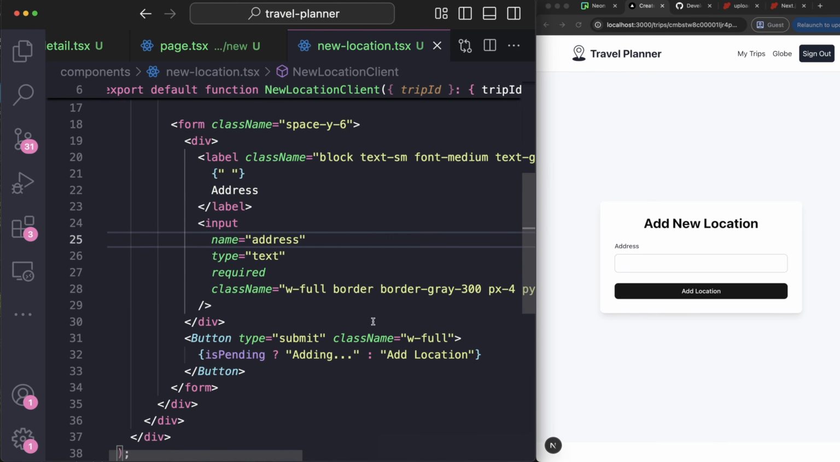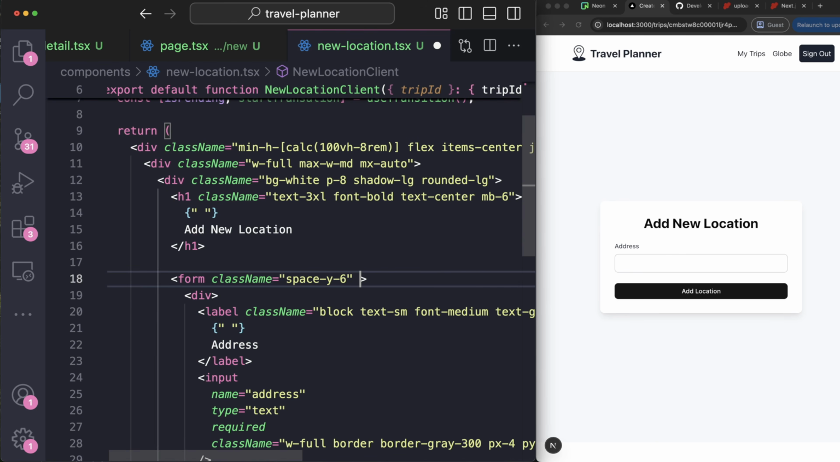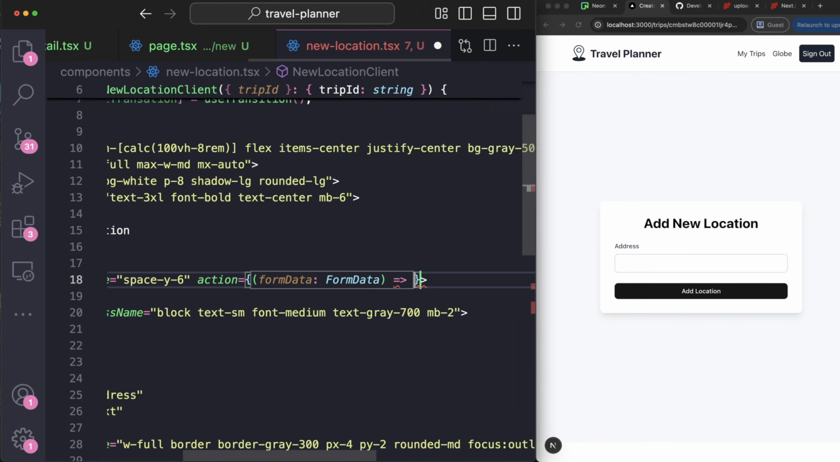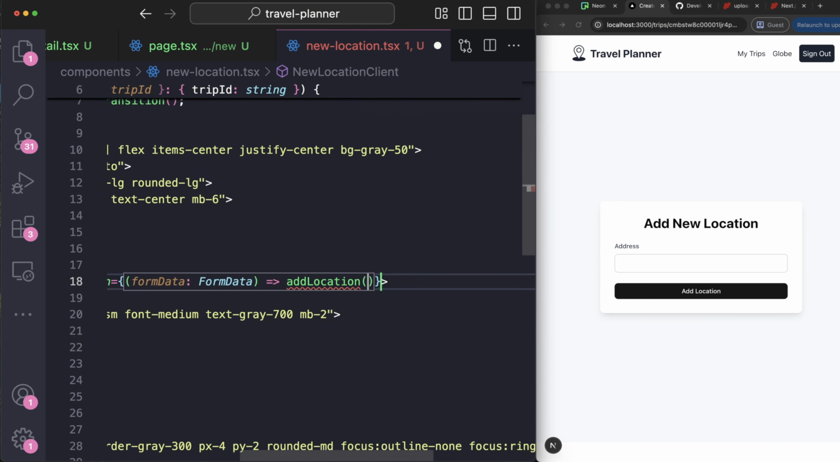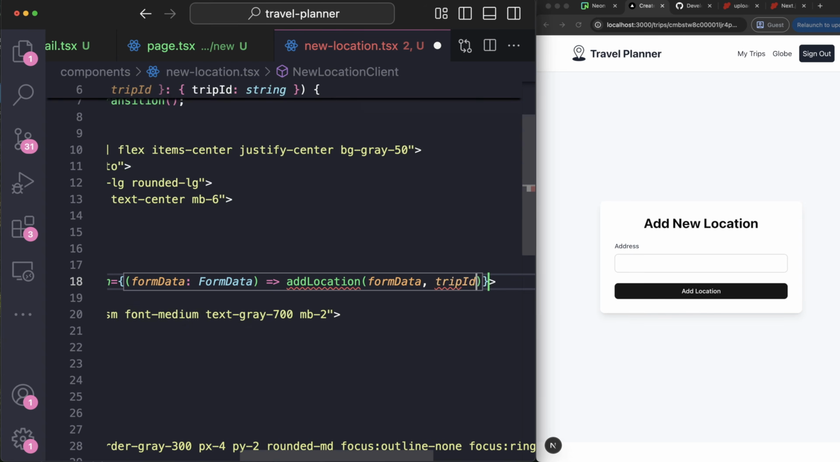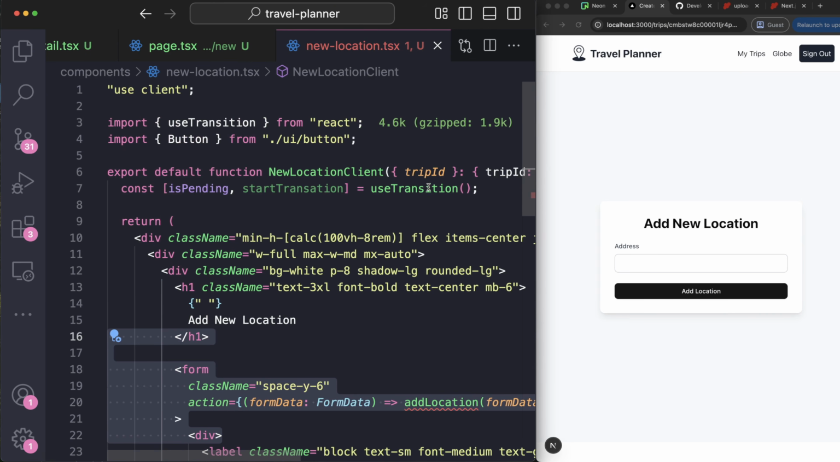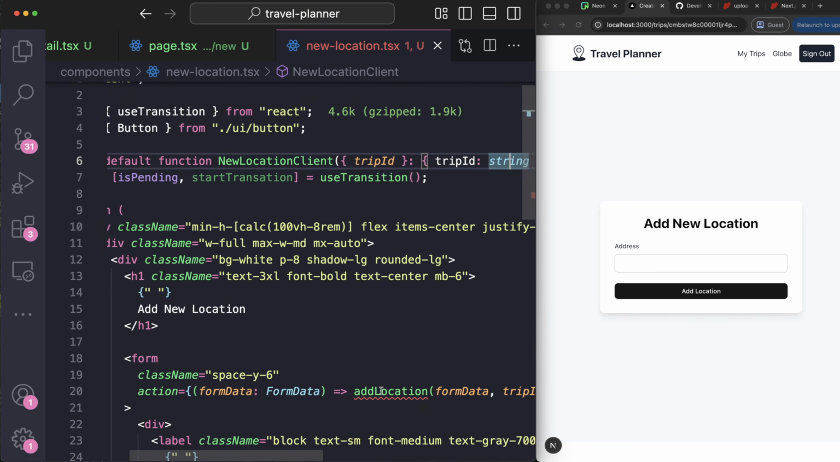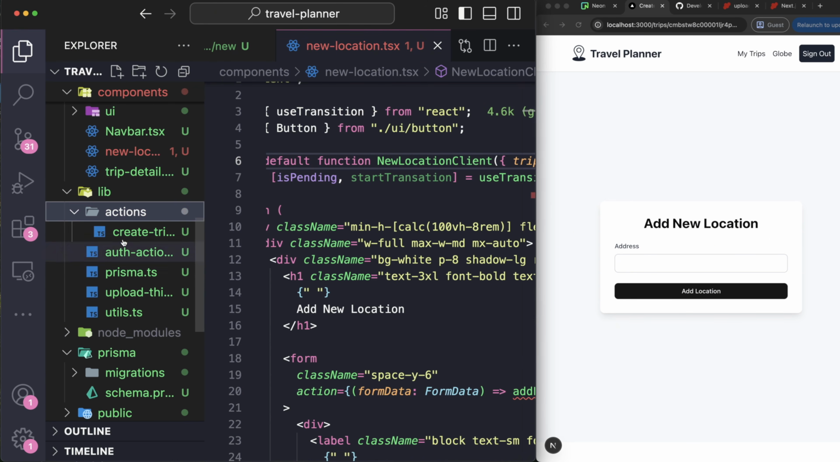Perfect. Now this is all that we need to do in this page. In the form over here, we're going to have an action, and it's going to call a server action. So we need to get the form data like we did in the trip creation. It's going to be of type form data. And in here, we're going to call the add location function. And in this location, this function, we haven't created it yet. We're going to pass the form data plus the trip ID. And that's why we needed the trip ID in this file. It wasn't used until now, but you guys know why. We need to pass this to the add location server action, which we're going to create in our actions folder.